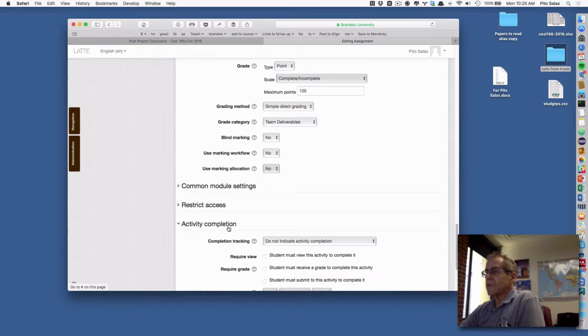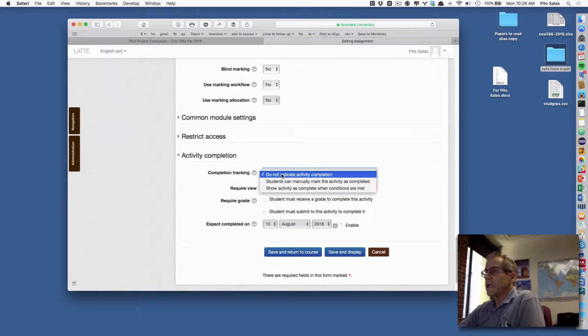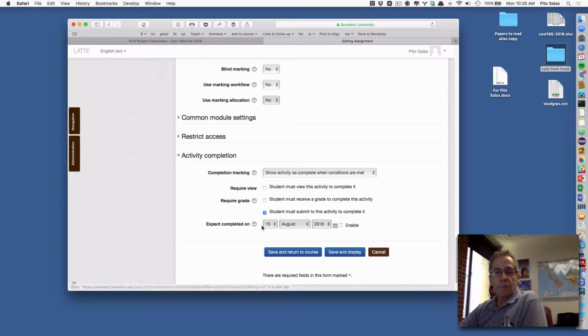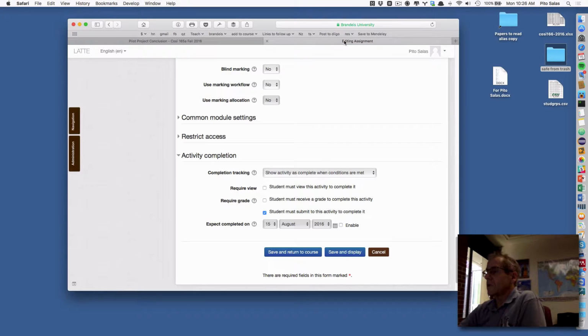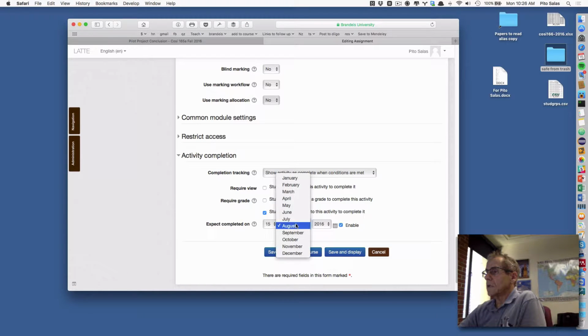And finally, activity completion, you indicate activity completion conditions are met, and student must submit activity to complete it, and the completion date is the same date again, so that is September 15th. So you put September 15th here. And that's it. Save and return to course. So that has now been updated.